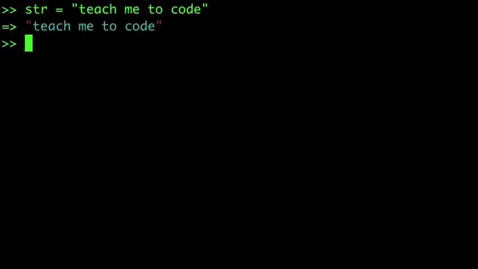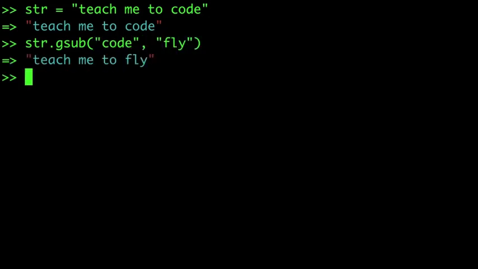Another thing that we can do is a search and replace. Let's say we have our string "teach me to code", and I want to search and replace, and to do that you use gsub. The first parameter that you pass in is either a string or a regex, so I'll show you how to do both. The first one, I'll just replace code with fly, and you'll see it returns "teach me to fly".